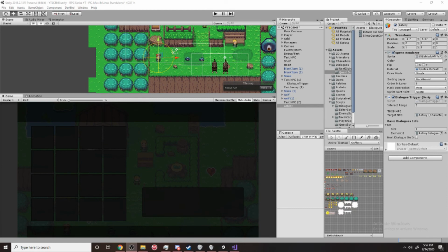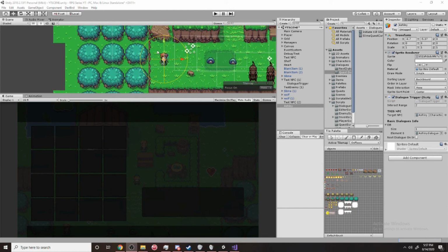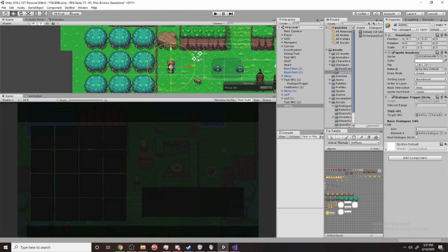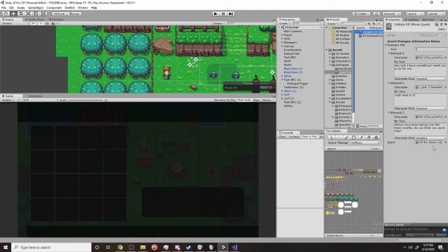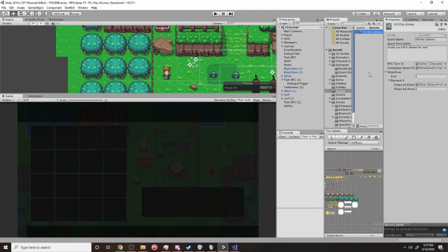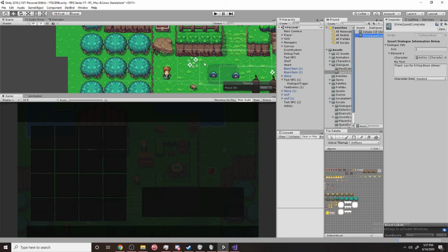All right, so I'll do a quick rundown on the quest. We have our NPC Ashley here, and then we have our quest here, initiate slime quest, and then we go to kill the slimes. Once we kill 2 slimes here, we're going to complete the quest, and we need to turn in to Ashley, this NPC, and then it's going to trigger the slime quest complete, and all it's going to say is thank you for killing the slimes.